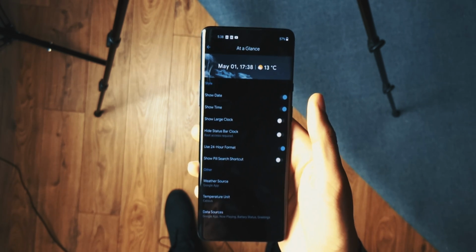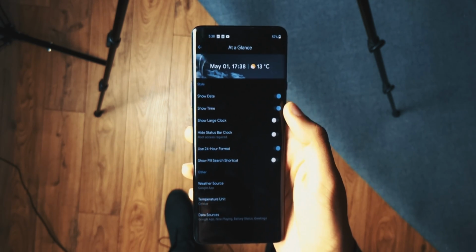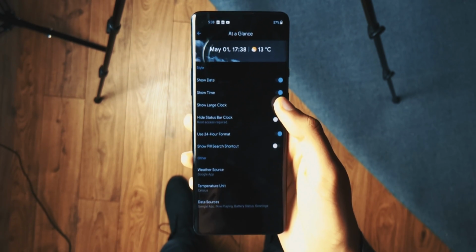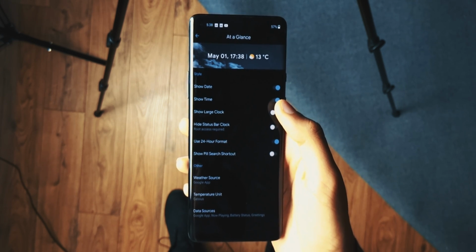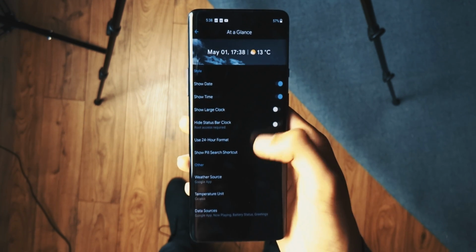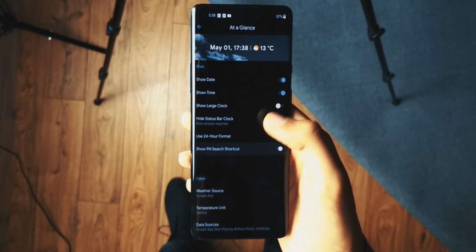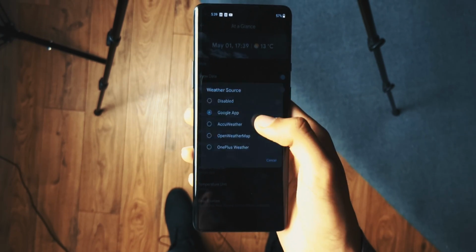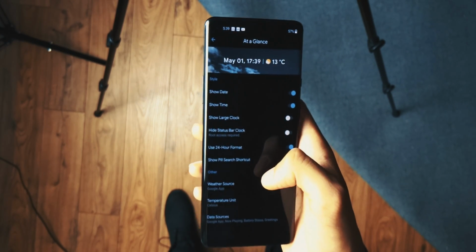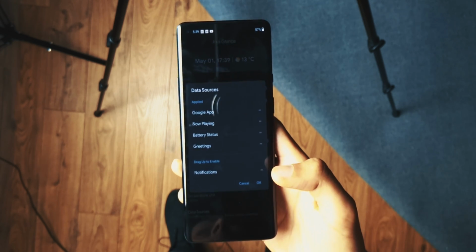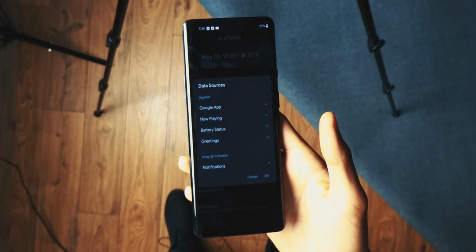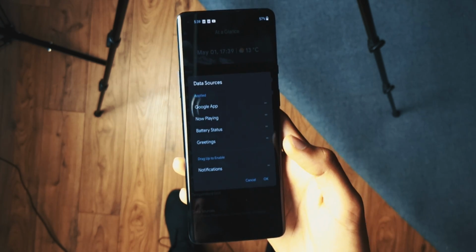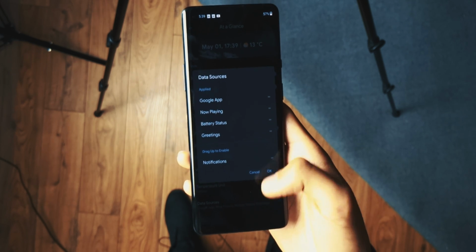Next up is At a Glance. In here, the first thing I did was I wanted the date and time on. I had large clock off. I had the option to hide my status bar off, and I wanted to use the 24-hour format. Instead of that design, you get the option to use a pill sort of look, so that looks kind of cool. And then for weather, my weather source was the Google app. You can change that up if you want to, but I trust Google. Temperature was in Celsius. And then for data sources, I had everything on except notifications. So basically I get battery, I get little messages like good night, and I also get my calendar on there.